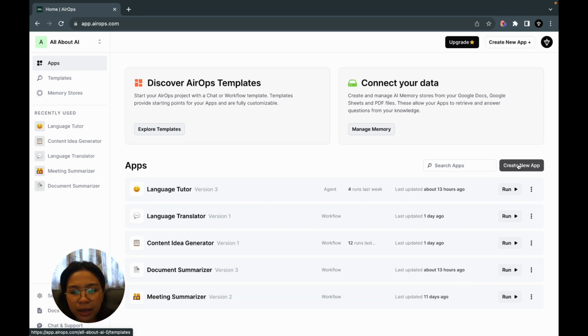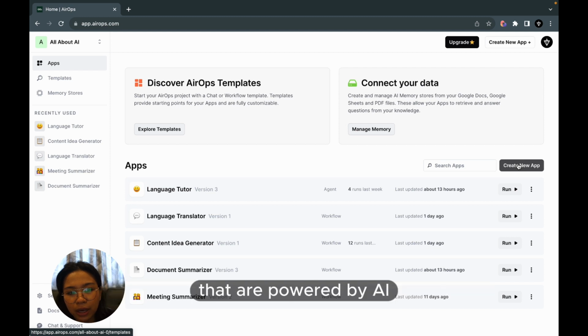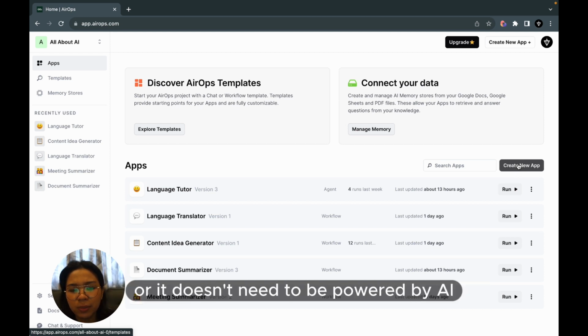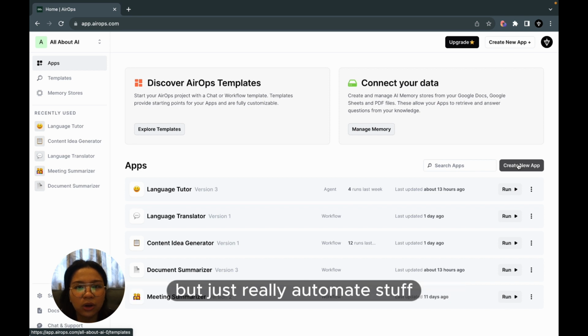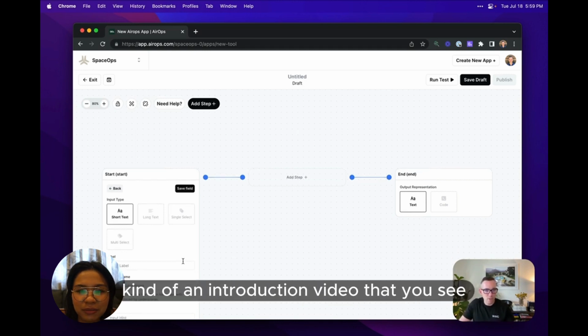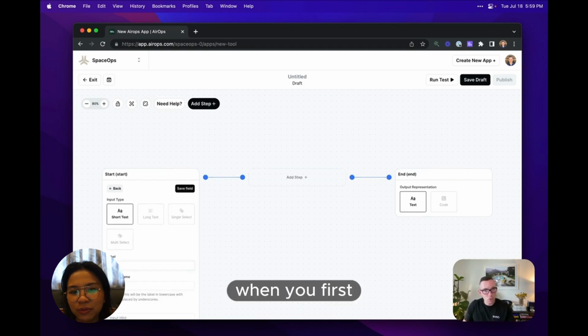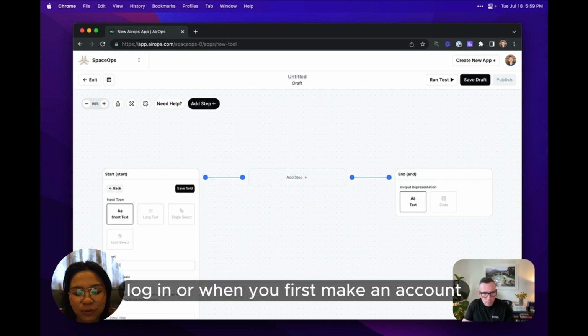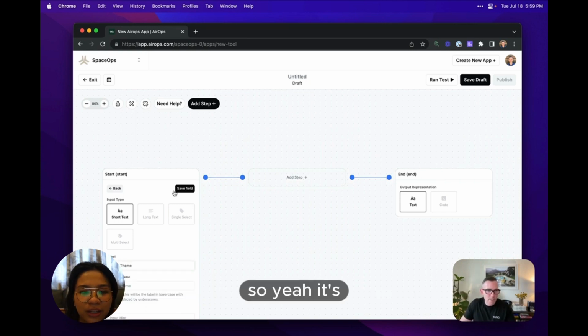So it basically allows you to build apps that are powered by AI, or it doesn't need to be powered by AI, but just really automate stuff that you need to automate. I just took this video from, I think, an introduction video that you see when you first log in or when you first make an account. So yeah, it's really easy to use.